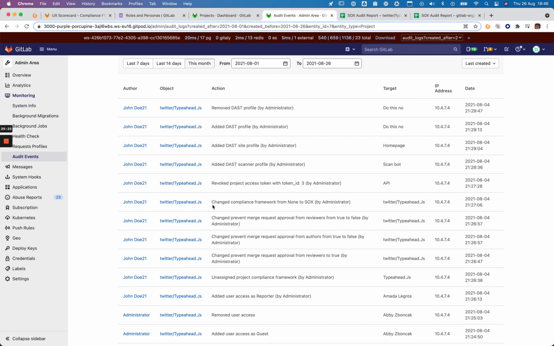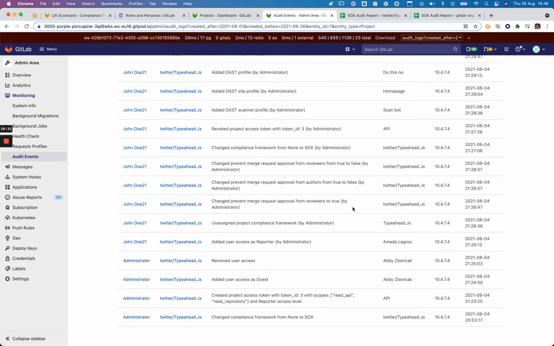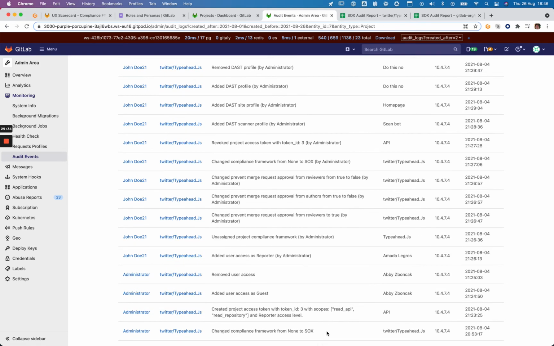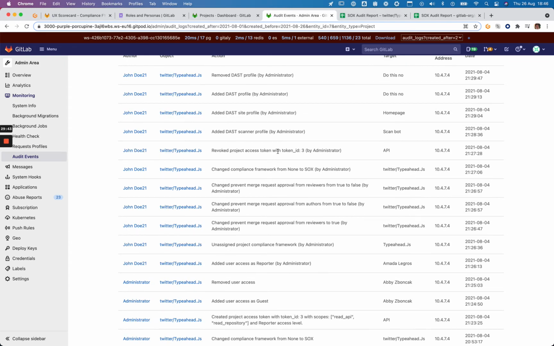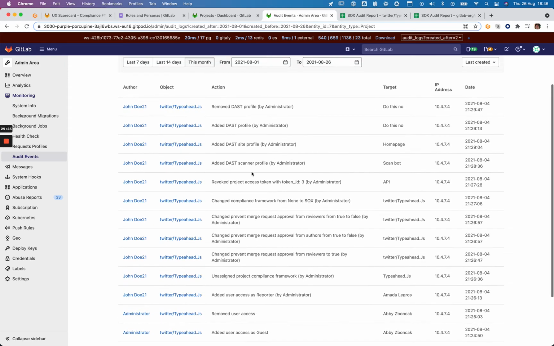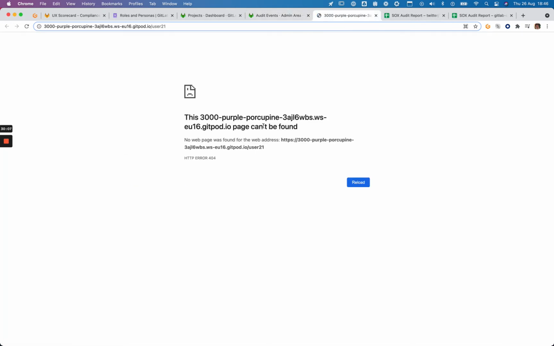Then moving up here, change compliance framework from SOX to none, which might be fine. If from none to SOX, sorry. If this is a security concern, but then should this user be doing that? Revoke project access token, added the AST scanner profile. So looking at an overview, it's hard for me to say which one of these might be violations of any security or compliance concerns, because I don't really know who John Doe is, especially with that name. But let's look at their user profile and see, are they an admin?